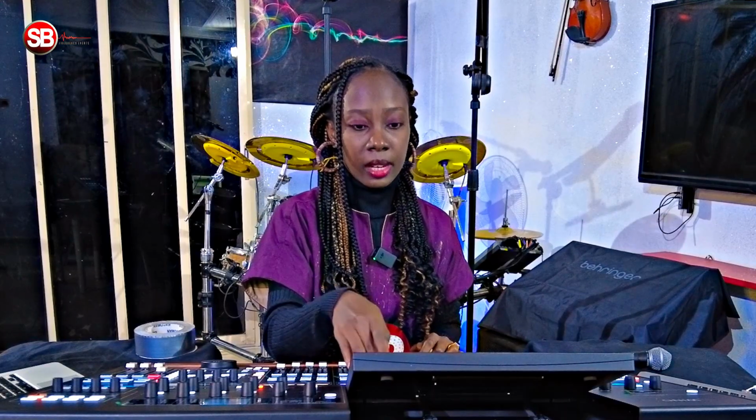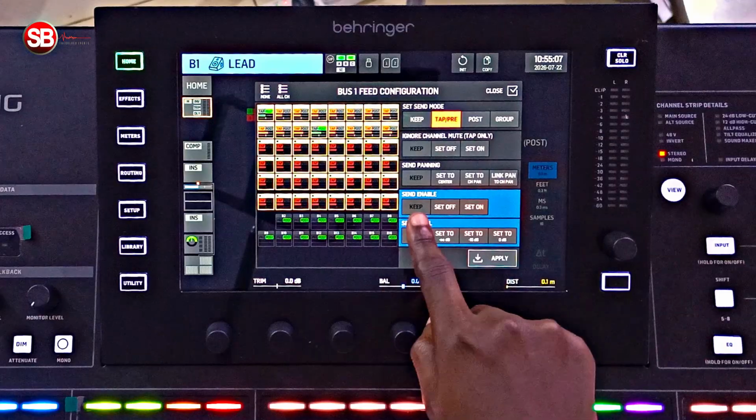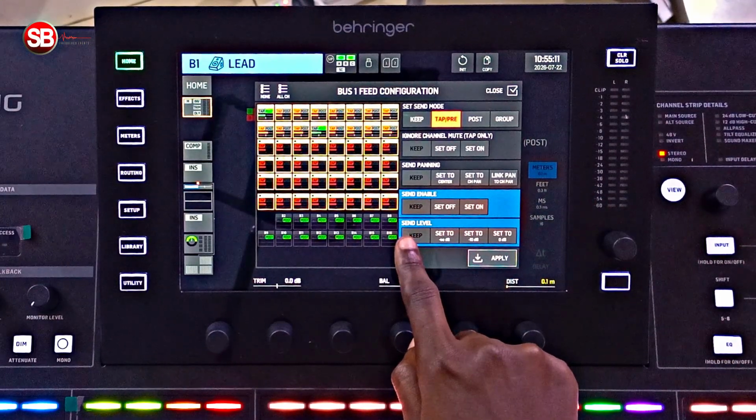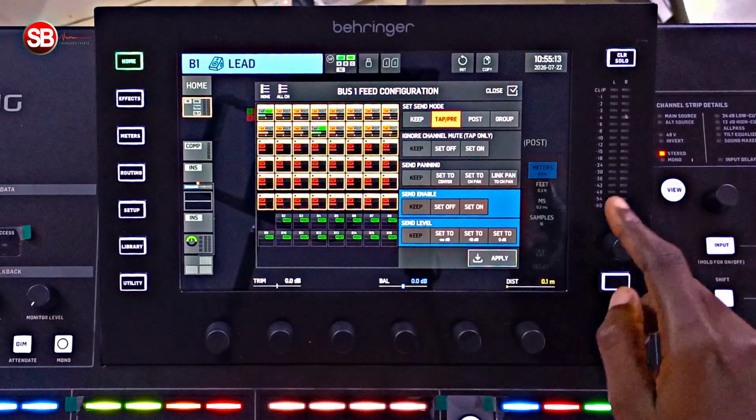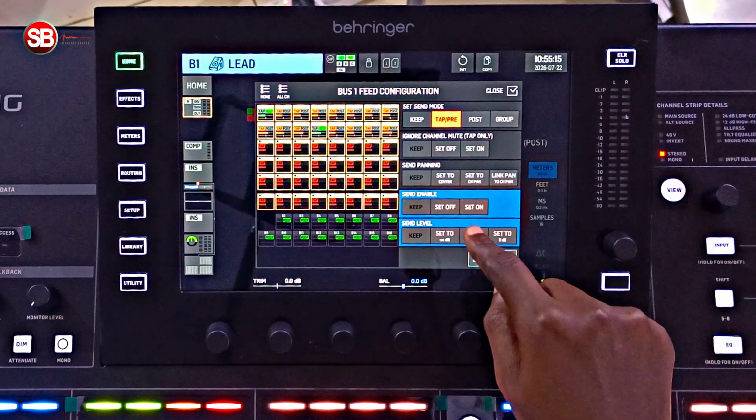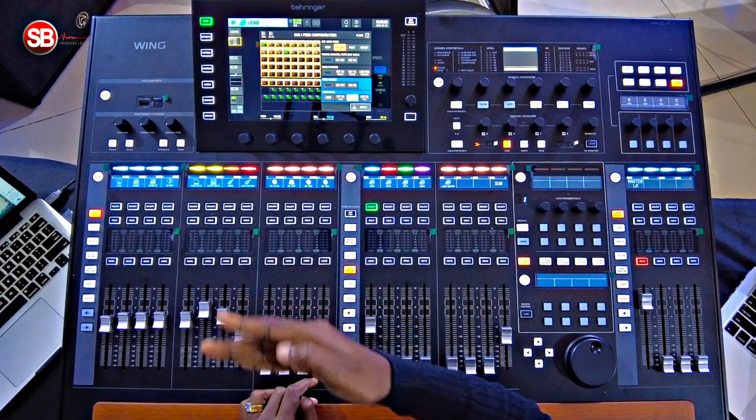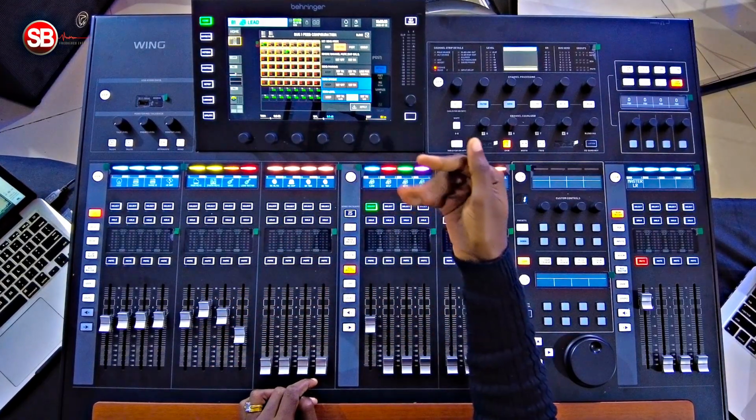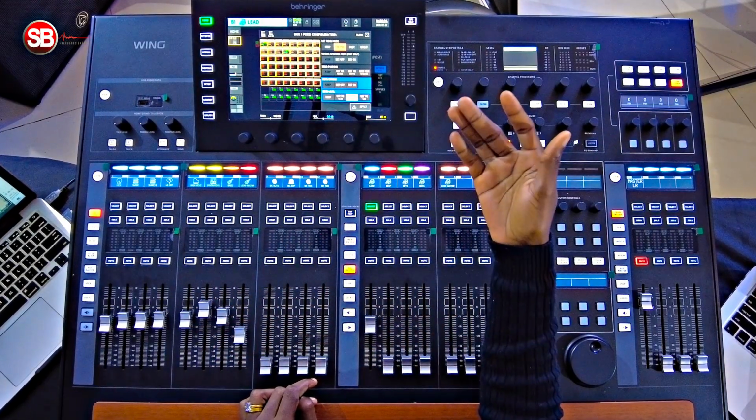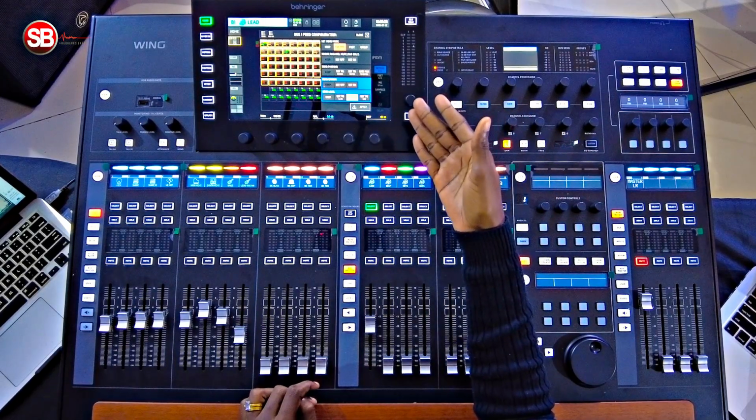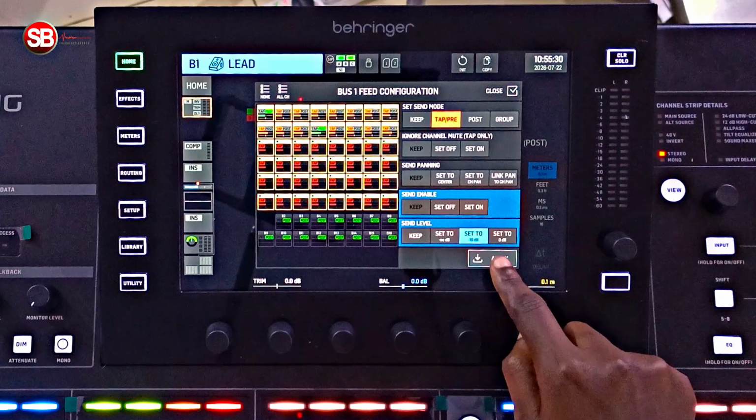When we get to the routing area, I will show you what I mean by that. Also, you can turn send enable on or off, and you can assign what your level should be. For example, I can decide that all my auxiliaries should start at -10 dB, so that way I can build up from there, right? So you can set it to whichever level you want, and you click on apply.